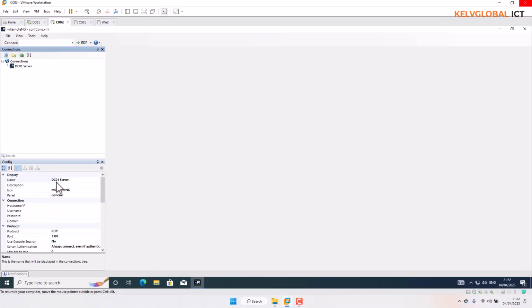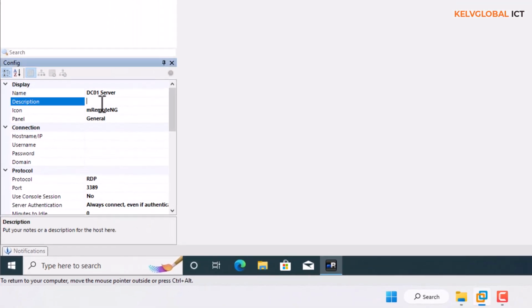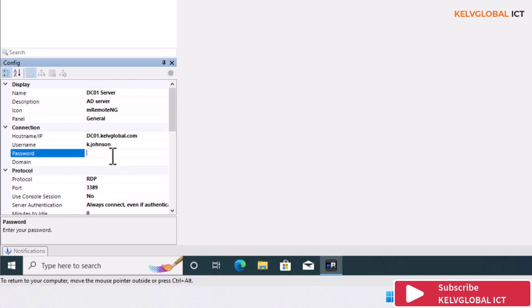You can say DC01, and then we want to enter the description. You can just enter, for example, Active Directory server. The host name should be DC01, and then for me I would like to add the domain name to it, kelvglobal.com. For the user's name, it's going to be k.johnson. That's the user's name that has the remote access to that device.